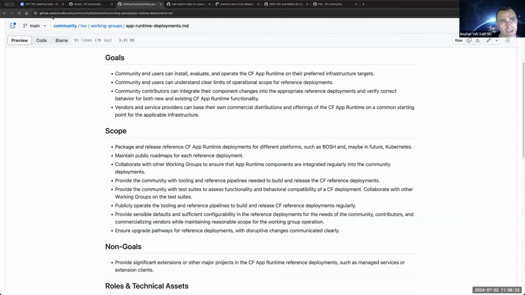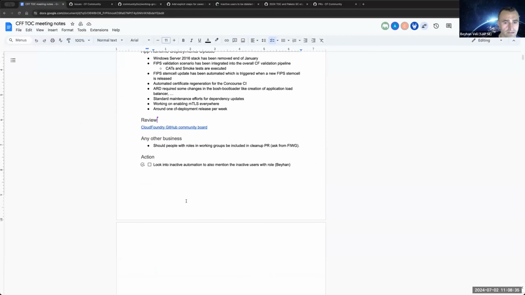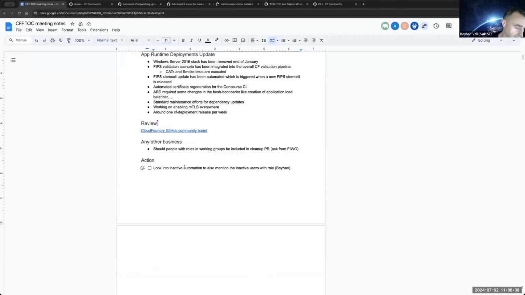Okay, I already put an action item for me to look into this. I can generate a suggestion and then we can start from there. Nice. Is there anything else you want to discuss?